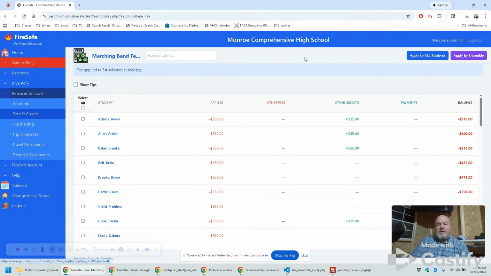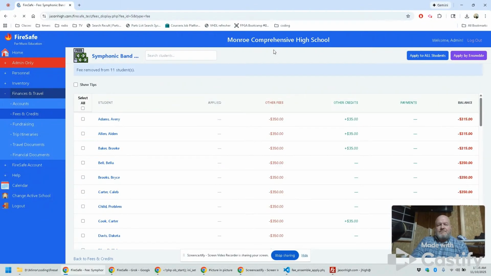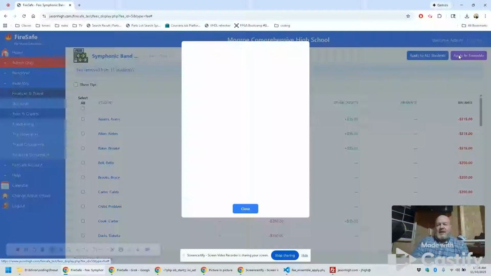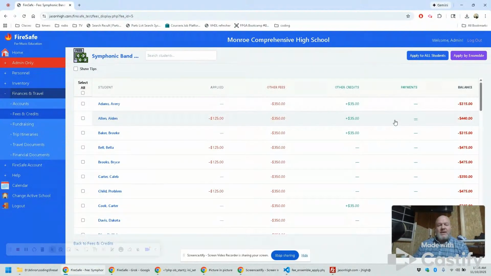All right, and then there's this one, apply by ensemble. I'm going to show you that one by going over to our symphonic band fee here. So let me remove from everybody, because it's currently on a few people. Remove. And then I say apply by ensemble. Now remember, that was also back in our roster section. So where I created symphonic band, I could say apply a fee, or where I created a fee, I could say apply to symphonic band. So anyway, here's symphonic band, apply to all in ensemble, boom, boom, boom, and there they go.